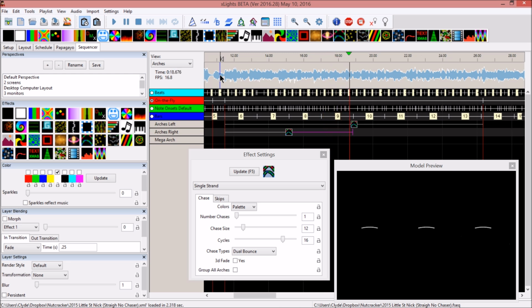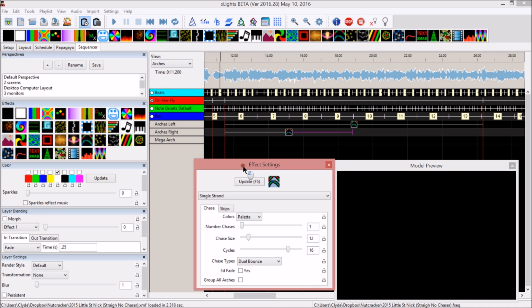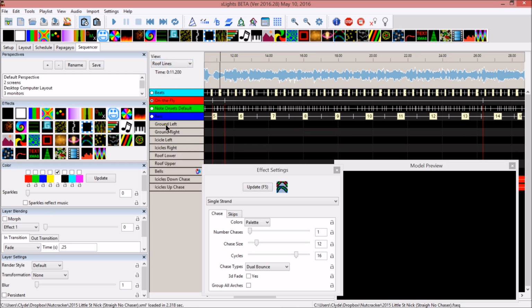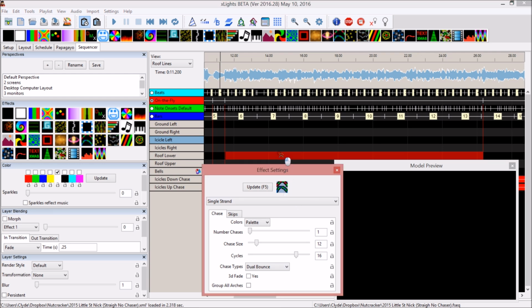And so now you have options when you think about sequencing to the beat for arches and a single strand. Now this doesn't just mean this works for arches. Let's go ahead and switch off to some roof lines. So here's my ground lines, here's my icicles, here's my upper roof line. I've got my timing mark right here. Let's go ahead and throw this chase for the lower roof line.